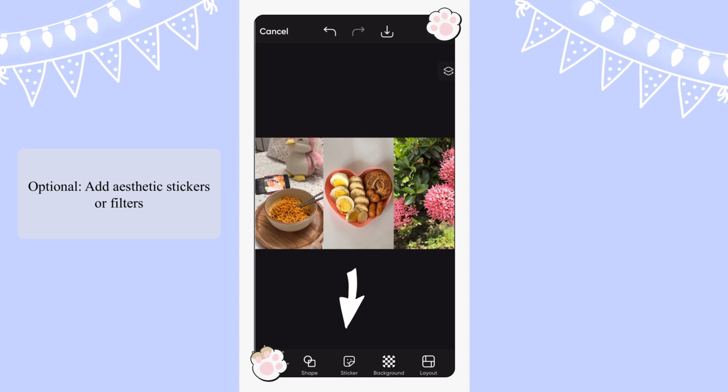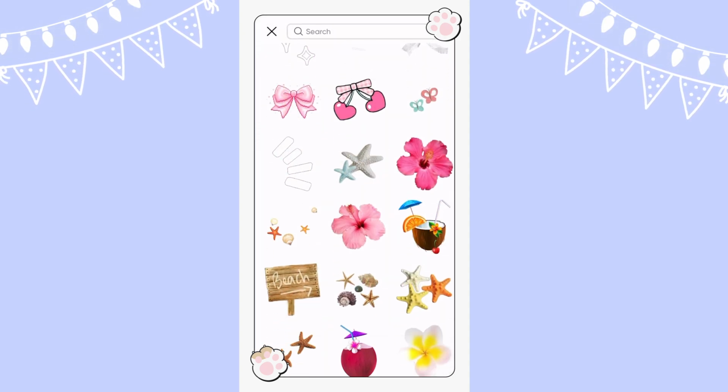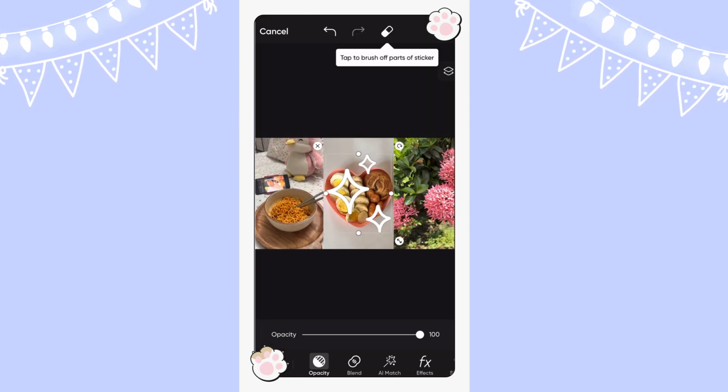If I want to make it a little cuter, I sometimes add stickers like sparkles, stars or a bow depending on the theme of the video.